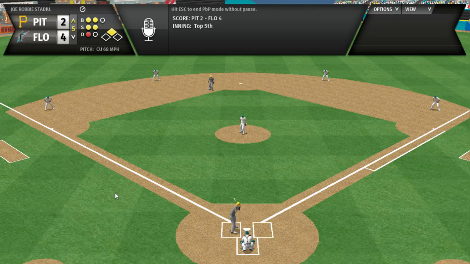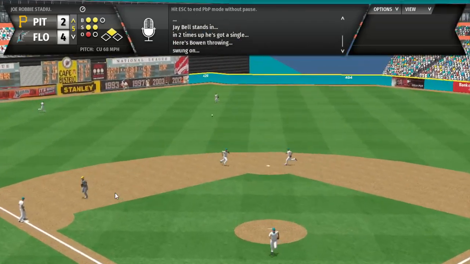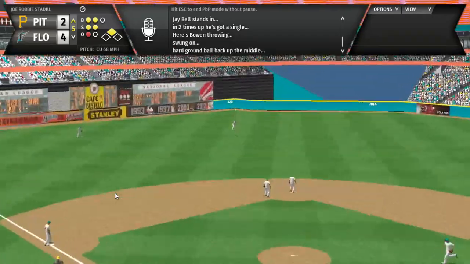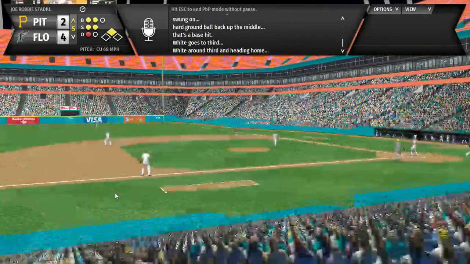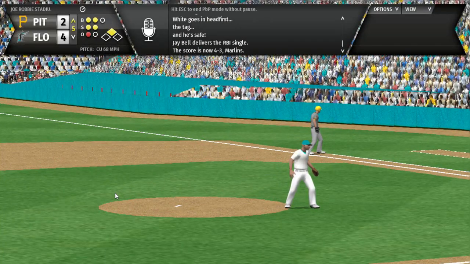Move ahead to the top of the fifth, 4-2 Florida. Bowen pitching to Jay Bell with a runner on second with 1 out. He hits a single up the middle. It looks like the run will score. Jay Bell gets a single, and the score is now 4-3 Marlins.